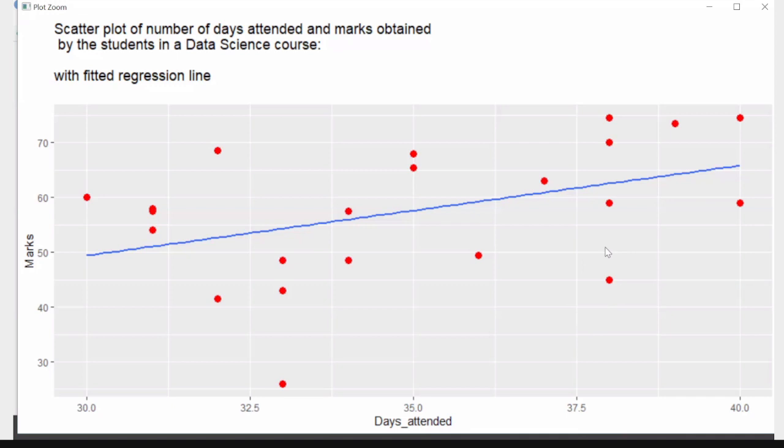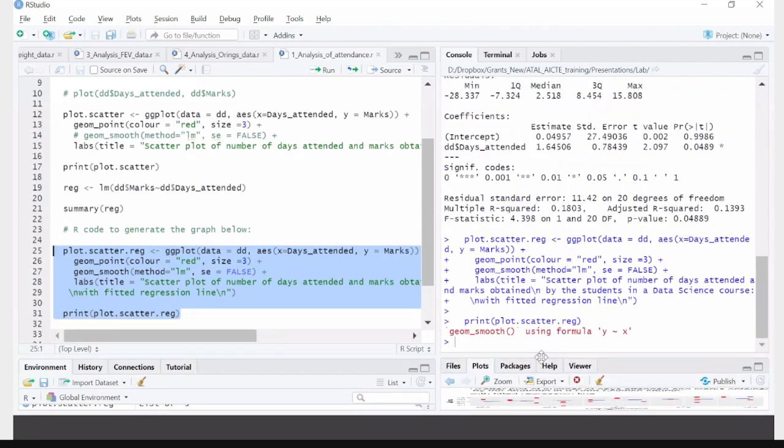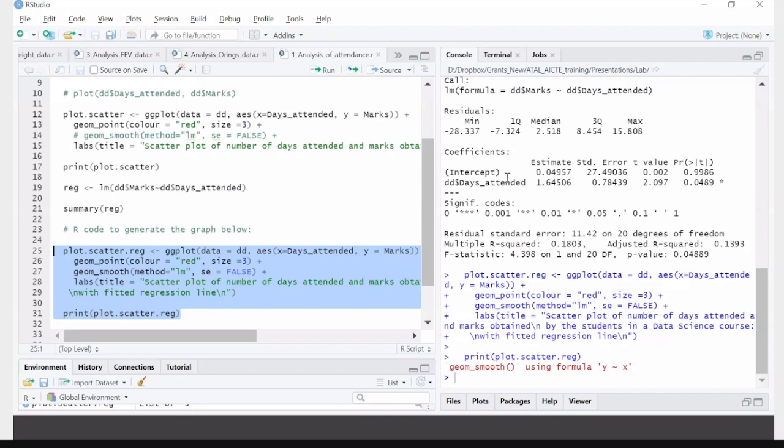So the bottom line with respect to this regression is that, with this R square, the number of days attended is able to explain only 18% of the variability that exists in the marks. Whatever variability exists in the marks outcome, only 18% of it is explained by the days attended. So there are other factors, and more information is needed to build a more valid or accurate model. Nevertheless, this model is not that bad, at least the p-value is significant. That means there is a significant impact of days attended on the marks obtained.